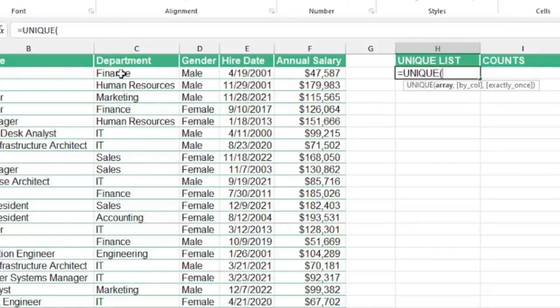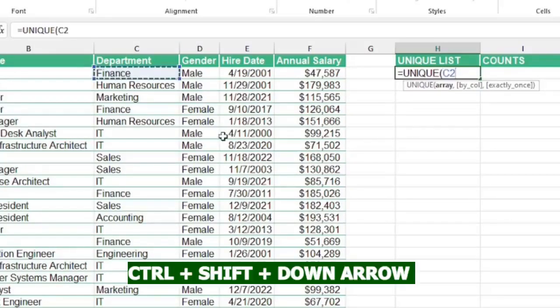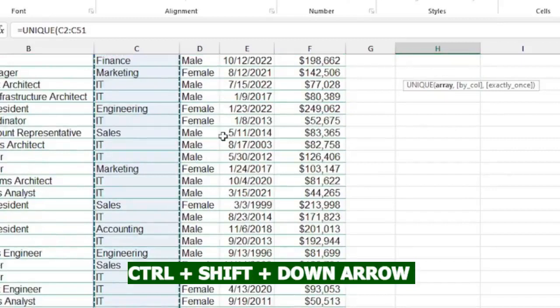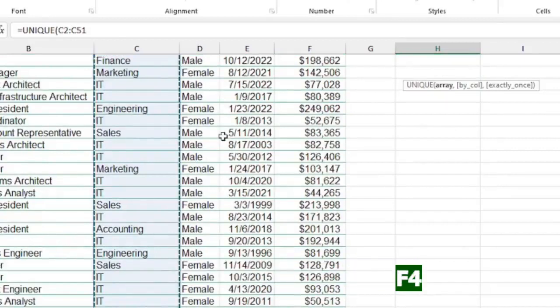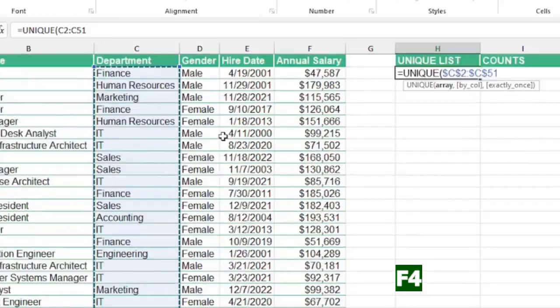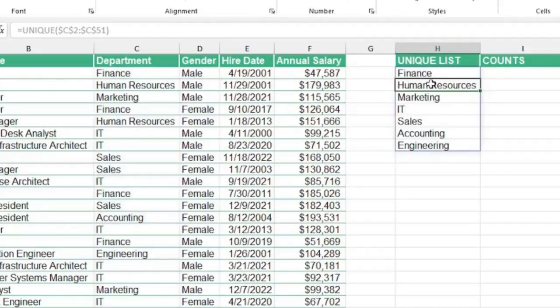So I come and select the first cell, then I press Ctrl, Shift, and down arrow, to select the whole column. Then I press F4 to fix the range. When I press F4, it fixes the range by making it absolute. In this case, it means that when I copy the formula and paste it in another location, the address remains intact. After that, I have to put a closing bracket and press enter. Here I get distinct department names.